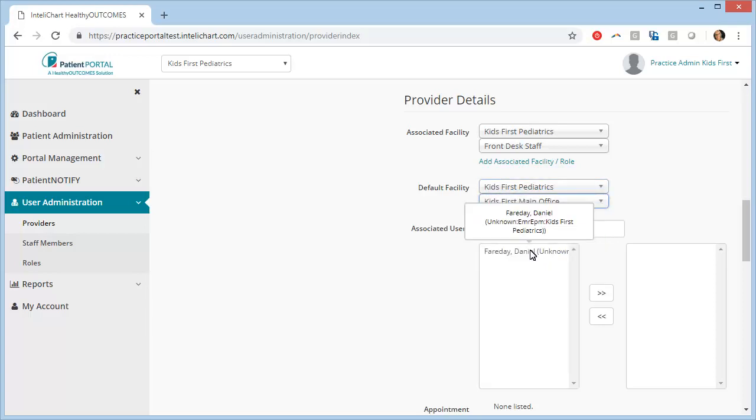Next, we will add the associated user in OP. Search for the user in the left column, then click to select. Click the right arrow button to move the selected provider to the panel on the right.